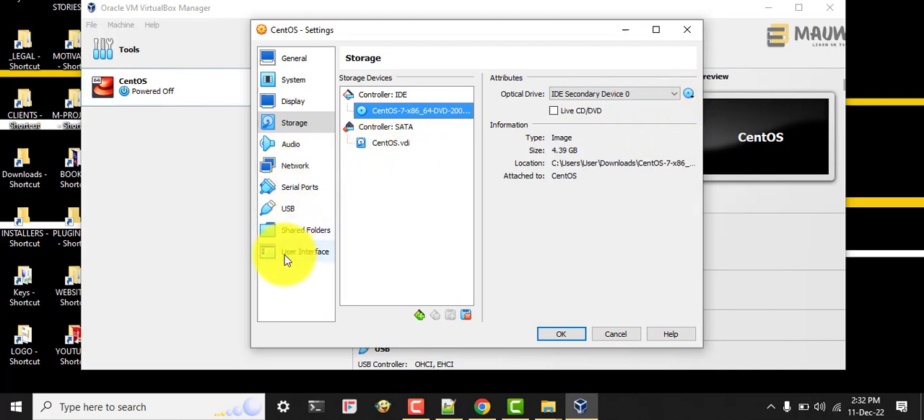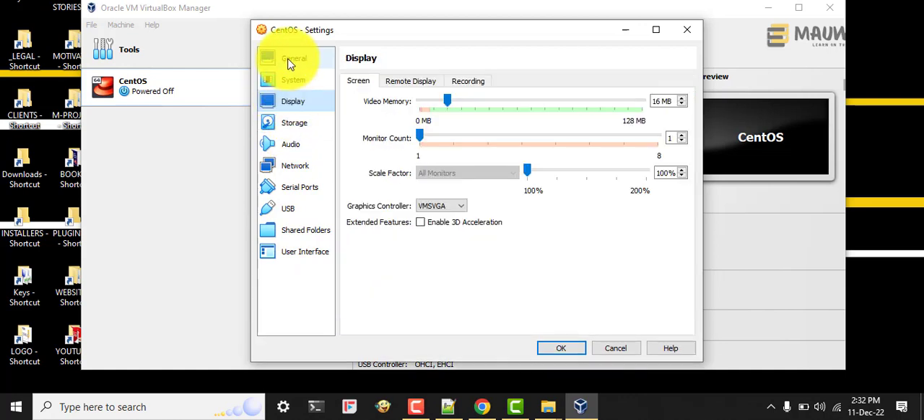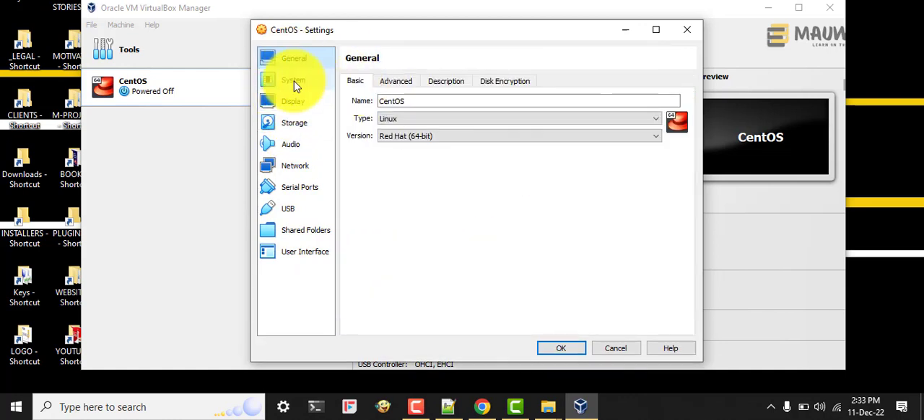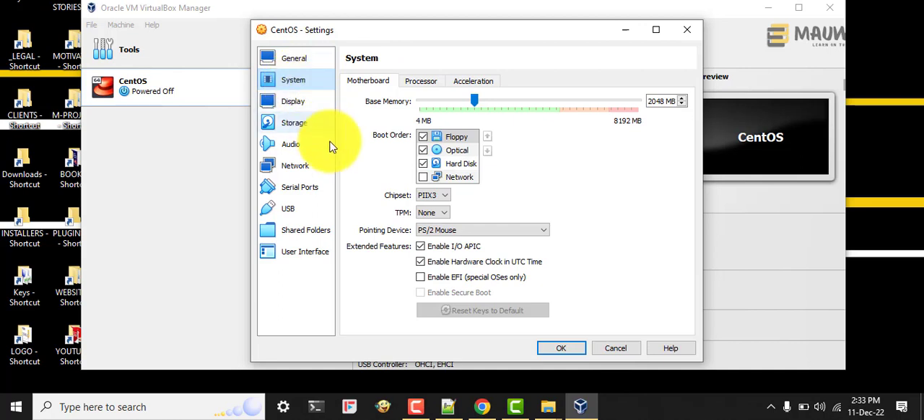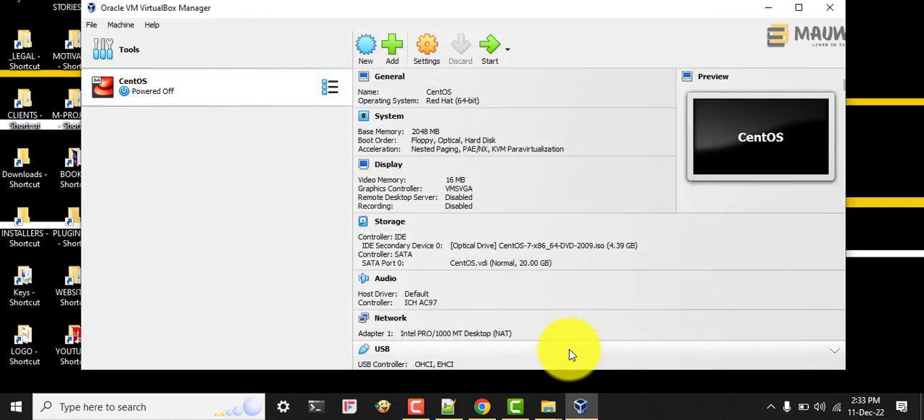And then the next part is to, let me check here, display, I believe, or general. Let me just, system. So okay, this is the system. In system, we want to select here the USB tablet. Okay, and just select OK here. And once that's done, we can now press start to start installing the OS.